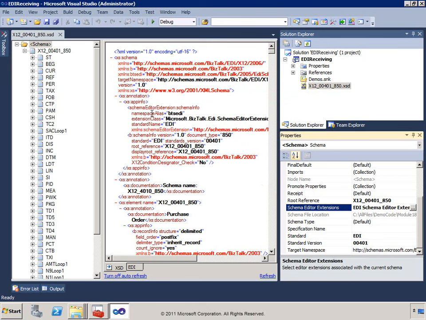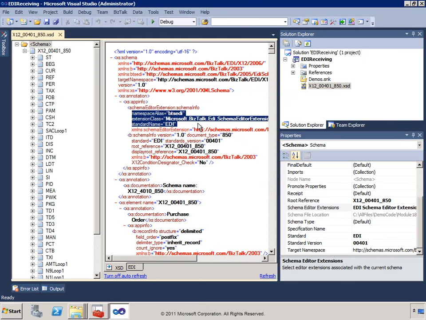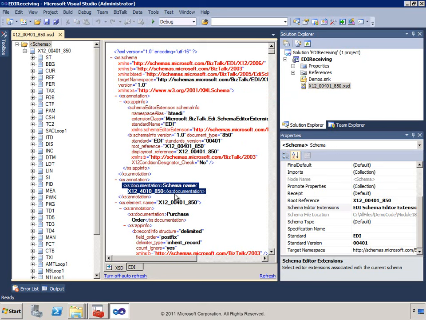So we can see things in here such as, one, that we actually have the schema editor installed. But two, if we get down here, we'll see an annotation with some documentation that indicates this is an X12 401 850. And that's how those extensions work, they annotate the schema. That means that the XML schema itself represents the XML instance of one of these EDI messages. And all of the annotations really help the pipeline components, the assembler and disassembler, know how to translate between XML and the EDI spec for this particular document.